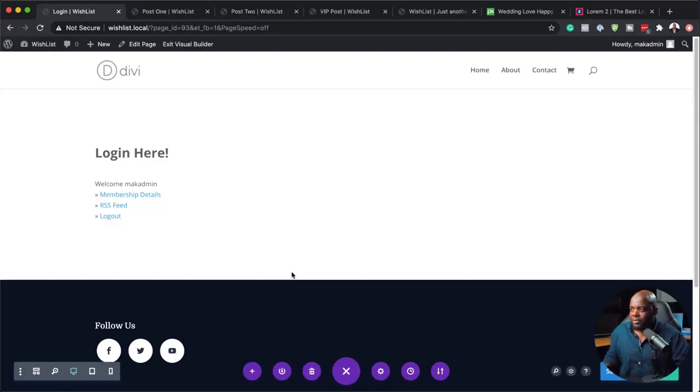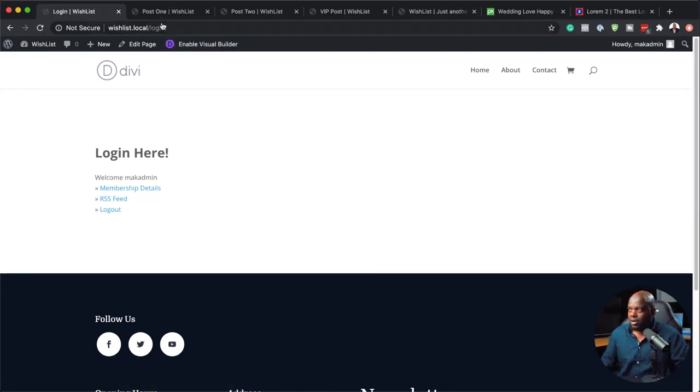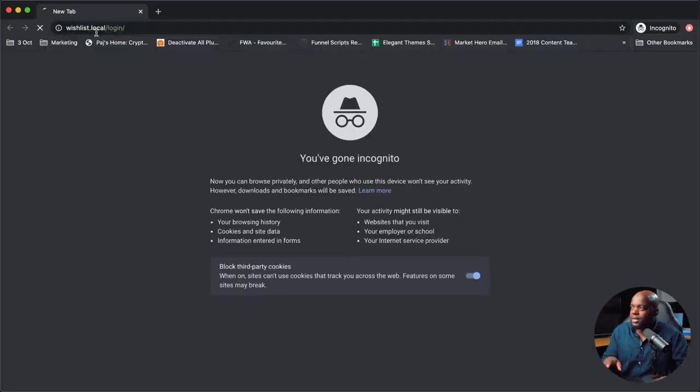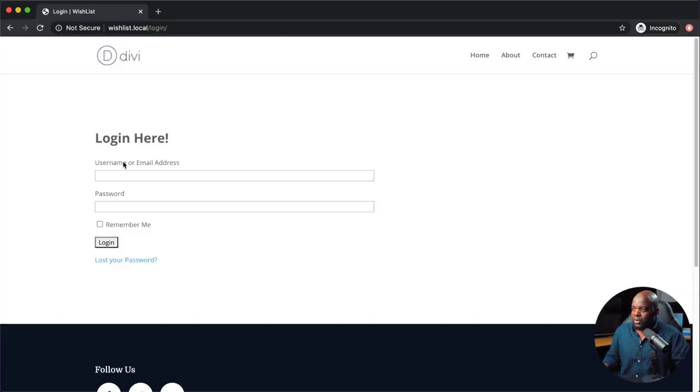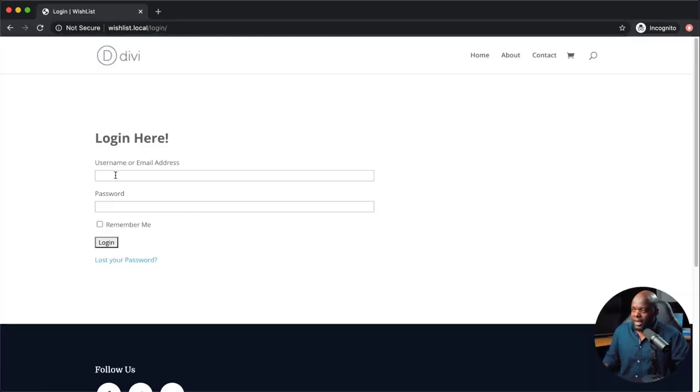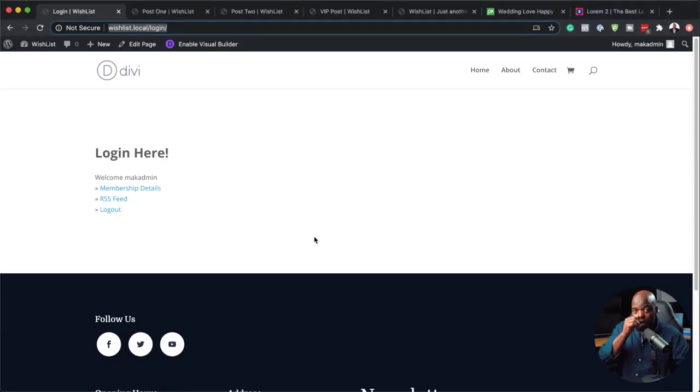Now remember, I said when you take a look at this page while you're not logged in, it shows different content. This is where you would actually see the form. So let's exit the Visual Builder here, and let me show you what it looks like for someone that has not logged in. I'm going to copy that, File, New Incognito Window, and let's paste this. There we go, you can see here we have a form. This is where all your members would come in and add their username and password and log on to the website and access your content. Okay, so we have the login page.